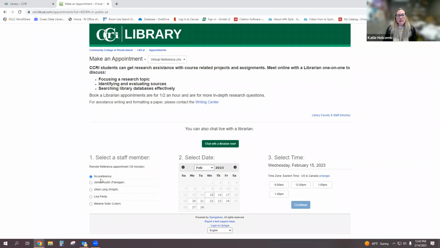And in fact, leaving this first step selected for no preference will give you the most options for available days and times of appointments. So then you can move on to step 2, and we can see here that we have appointments available tomorrow through Friday, and then Monday through Friday next week.